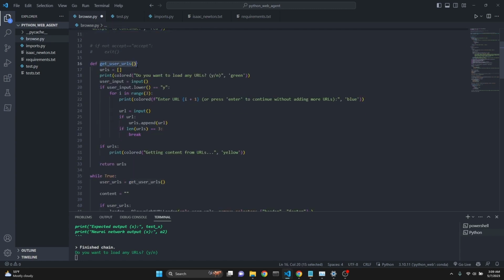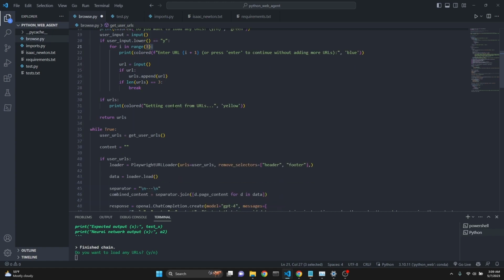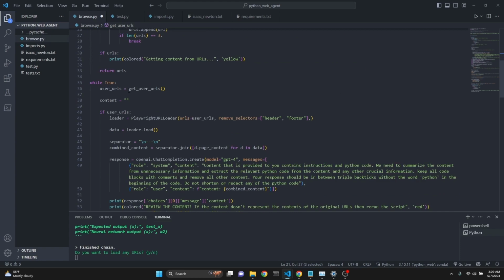Then we have a function to get the URLs from the user, one by one. I am limiting the number of URLs to 3, but feel free to change it. The reason I limited it to 3 is that if you load in too many URLs, you're going to start running into context limit problems of the model. And then after that, we are getting the contents from the URLs.